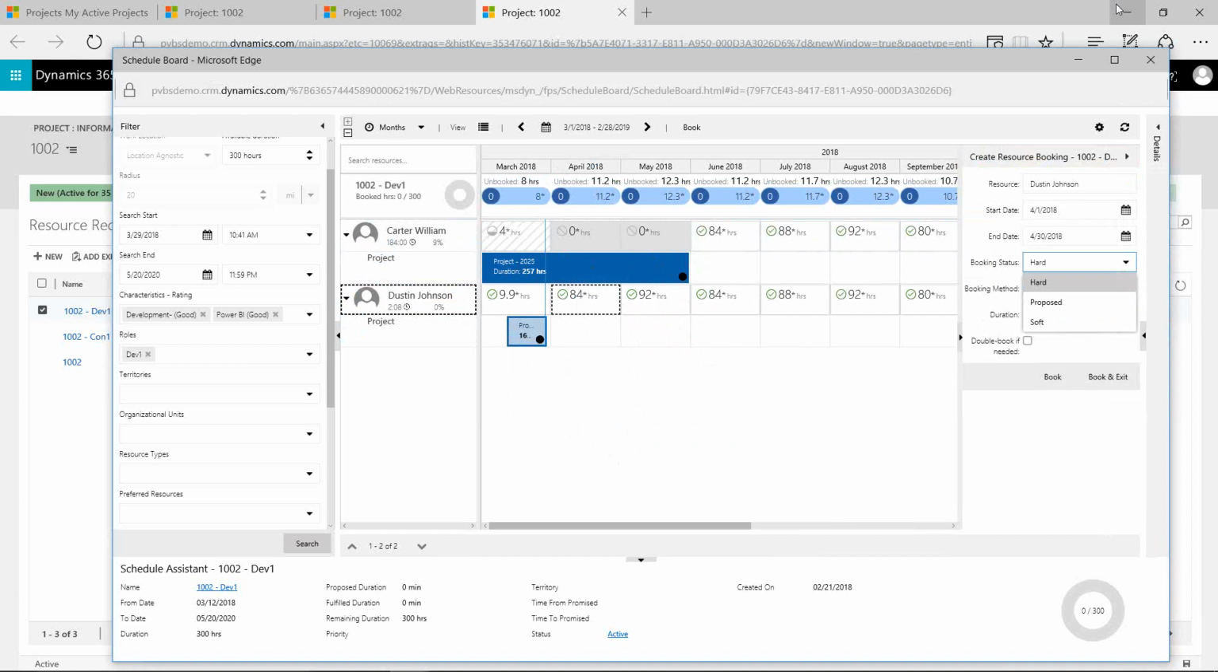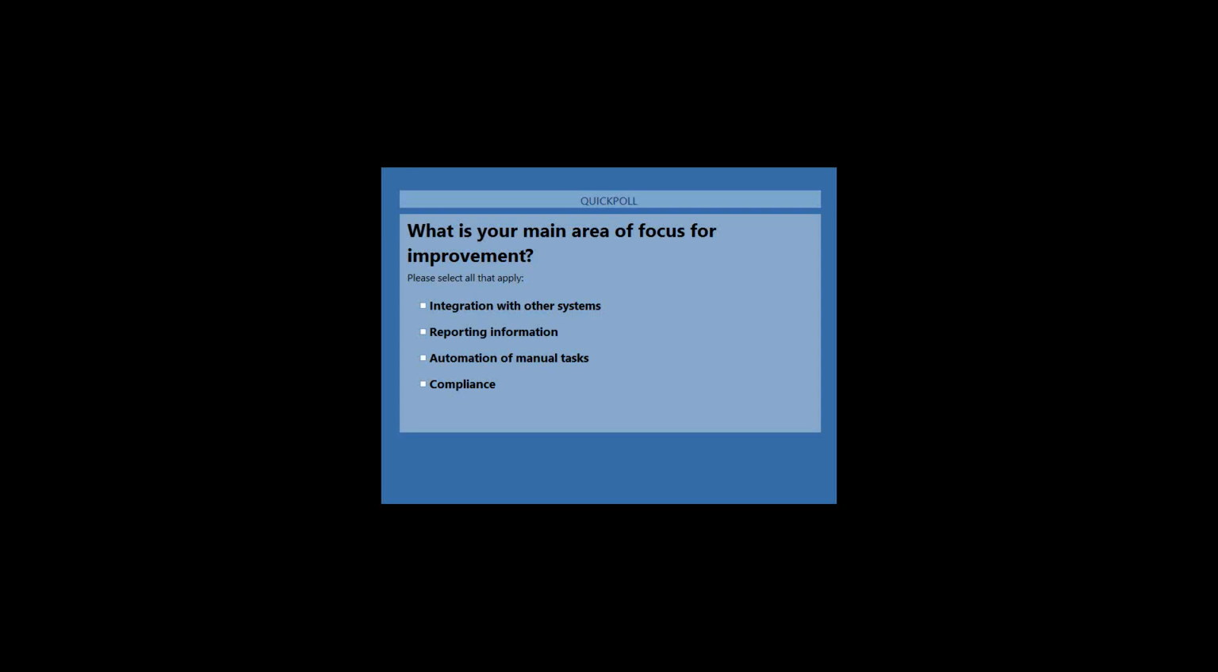So maybe, Damon, we can just find out real quick what areas of improvement people are looking for. Sure. And then we'll focus on some of those as we go through that part of the presentation. So as Paul's setting this up, if you don't mind just taking a quick second, what are the main areas that you're looking to improve, whether it's integration with other systems, reporting capabilities, automation of manual tasks, or compliance. And I believe you can select all that are applicable.